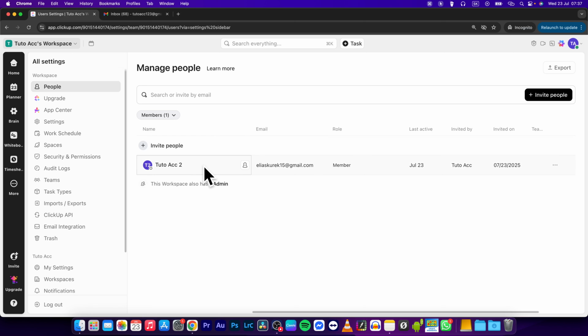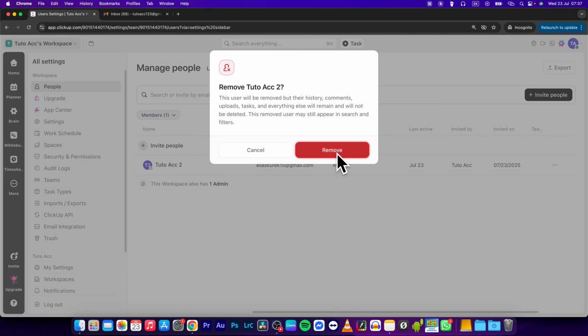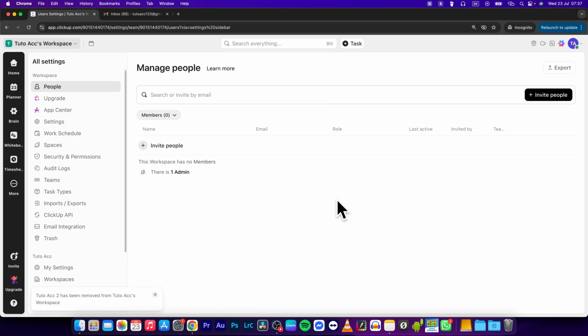the members. And you can go right here to these three dots and click on remove down here and then remove like so. And now this member has been removed.